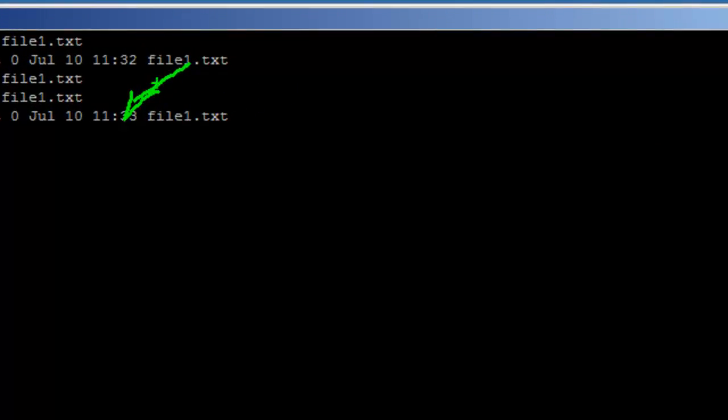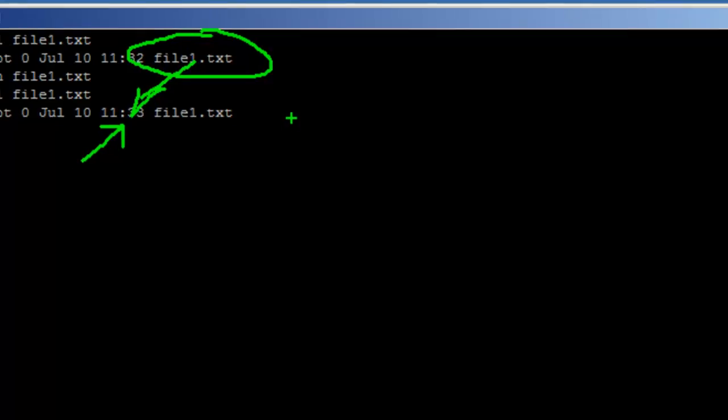So if you notice, the first time I ran the touch command, it created this file, right? And the next time I ran the same command, it updated the timestamp. So what touch does is it creates an empty file if it does not exist, and if the file exists, it updates the timestamp for that file. That's the most basic use of the touch command.